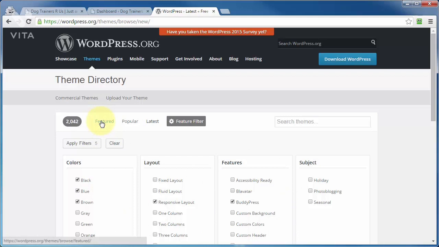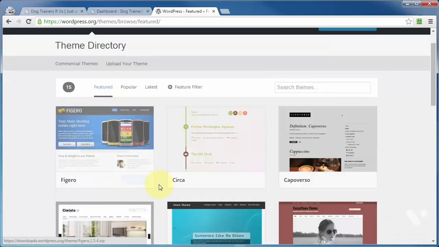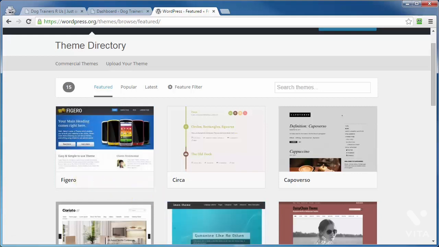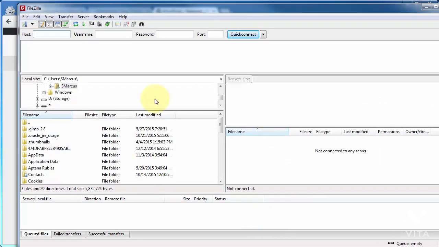Then all you'd have to do, let's come on back here, is just download that theme to your computer. Then once it's downloaded to your computer, you can install it to your WordPress site by unzipping that folder and uploading it by way of your FTP client, like in this example, FileZilla.